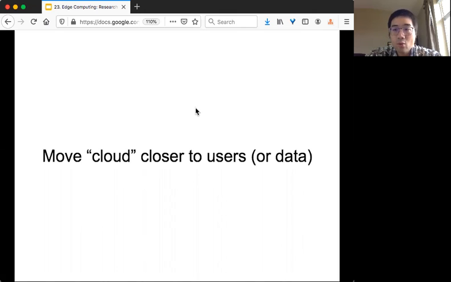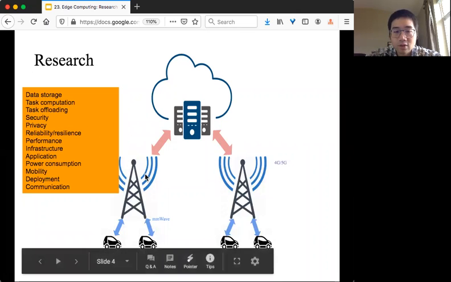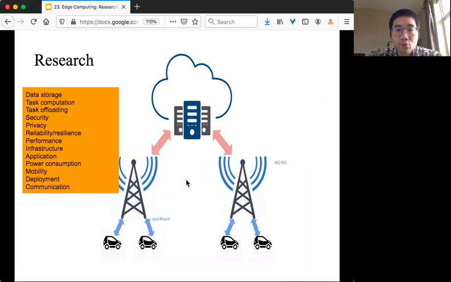If you remember what edge computing is, we want to move cloud computing closer to the users or closer to the data. Last time I talked about even the very simple three-layer architecture: we have the cloud server, edge servers, and then edge devices. There are tons of different research problems that we need to address, and my research group has done some of those.